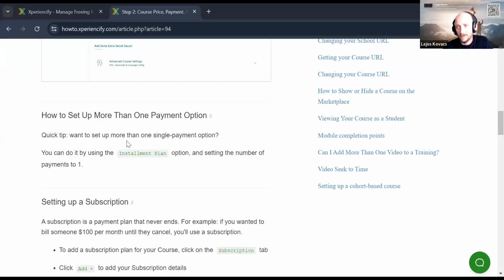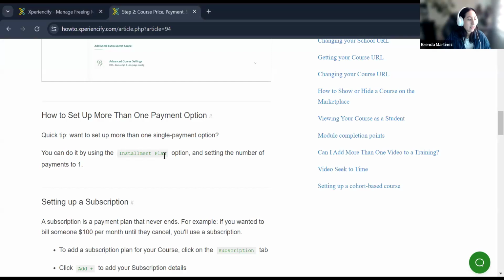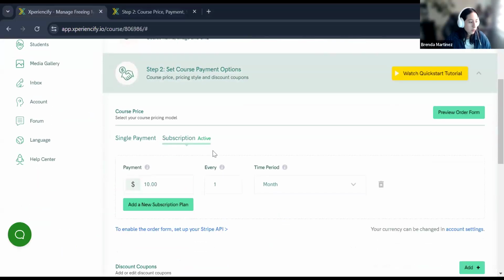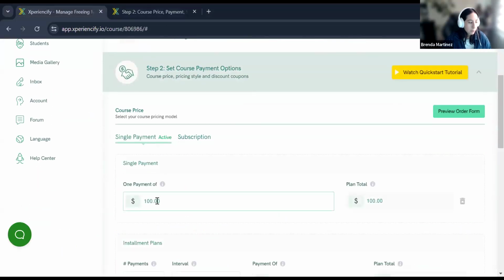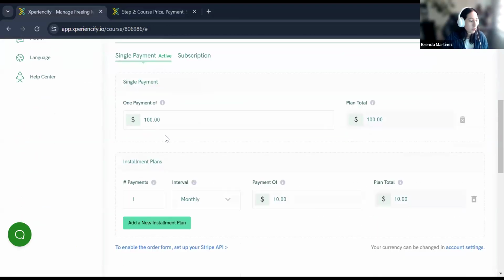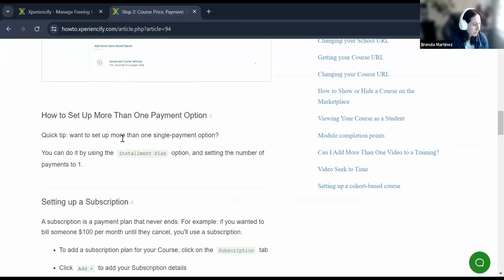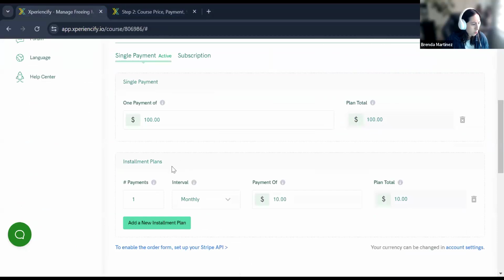So here, if you wanted to set up more than one single payment option, you would do it by using the installment plan option and setting the number of payments to 1. So going back to step number 2, like I was mentioning, you add a single payment, let's say for the lifetime access, and you make it $100. Yes. And then in order to add another single payment option, you would have to go to the installment plans and click on setting the number of payments to 1.